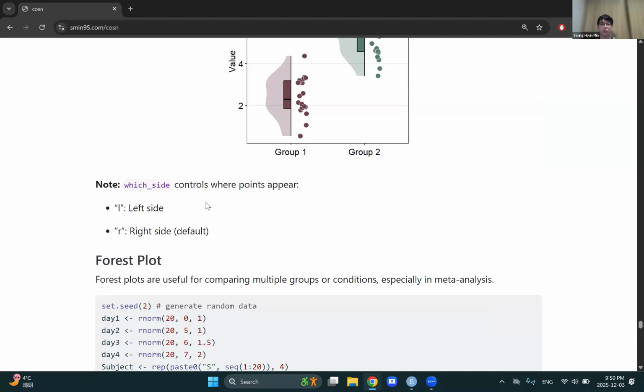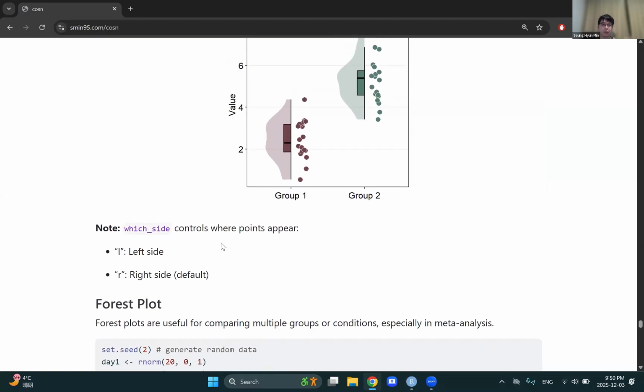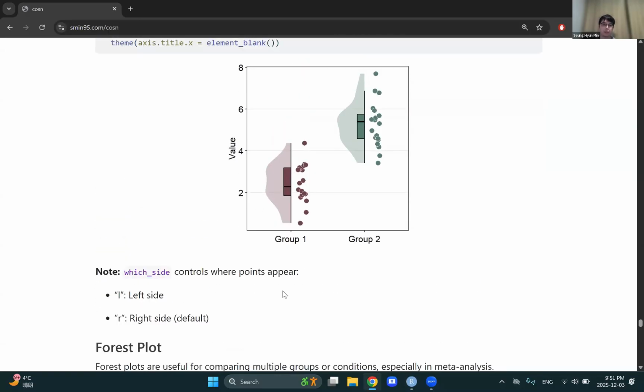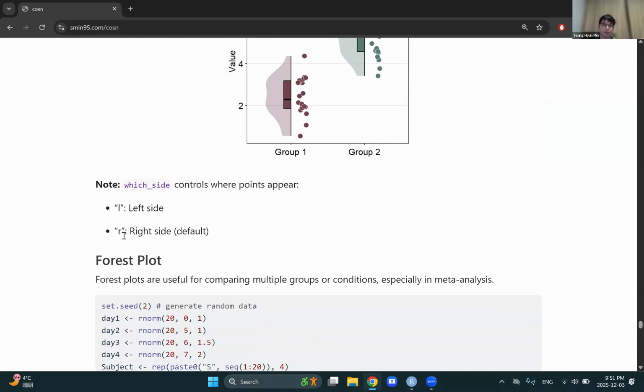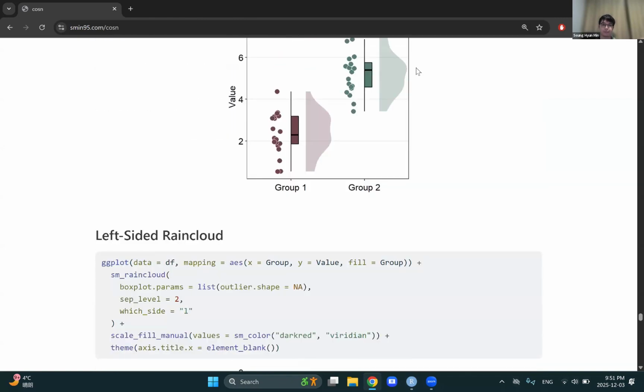So which side controls where points appear. Okay. Not where the density points appear. So this is left and this is right. Okay. So this is right.